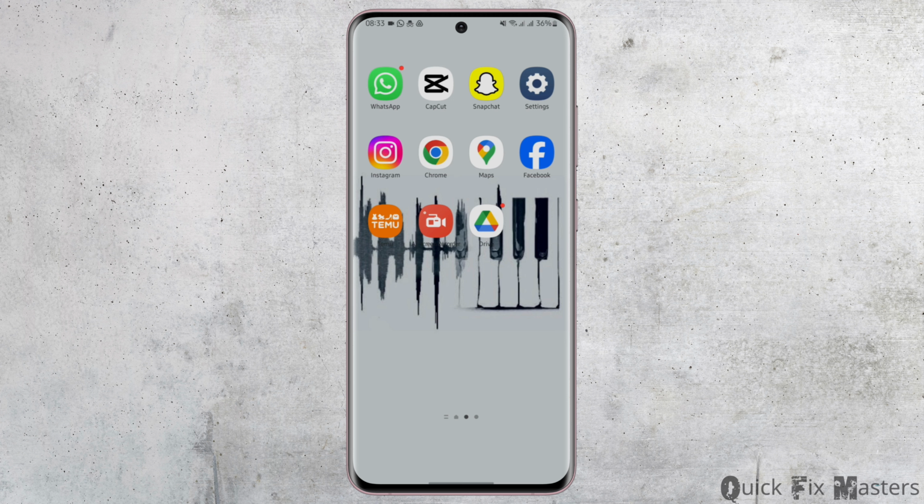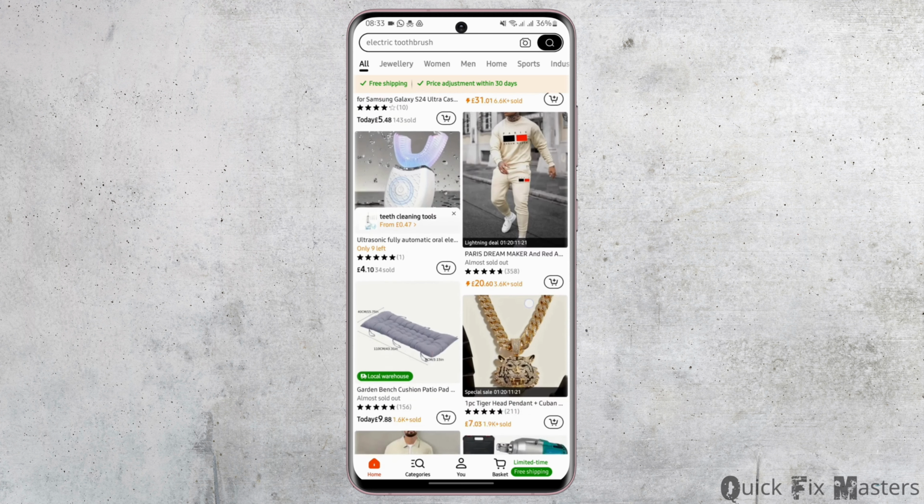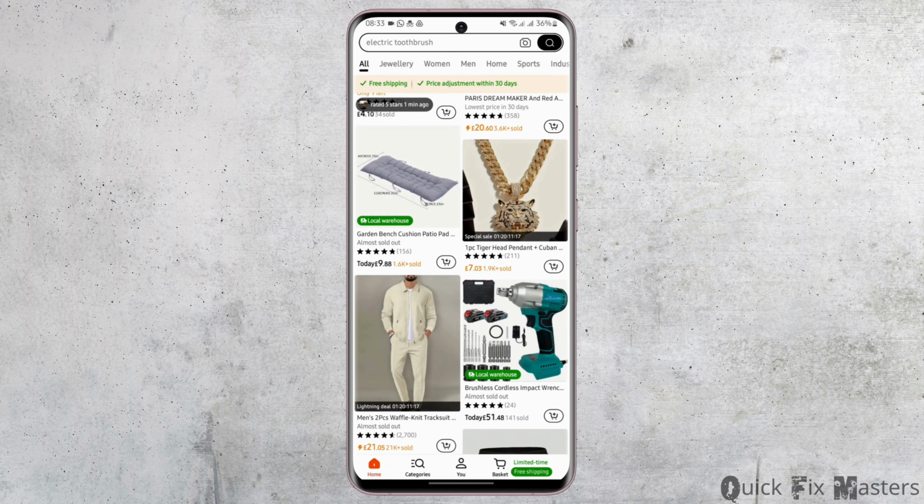In today's video, you will learn how you can add a product to your wish list. So without any further delay, let us jump right into the process. Start by opening up your Temu app and get logged into your Temu account. Now let's go ahead and add any product to our wish list.